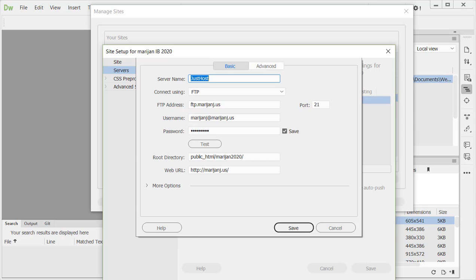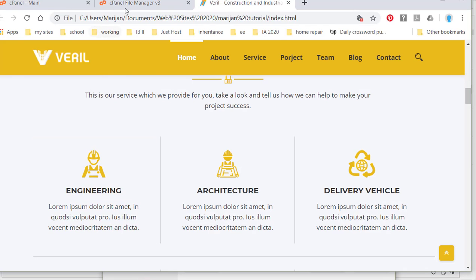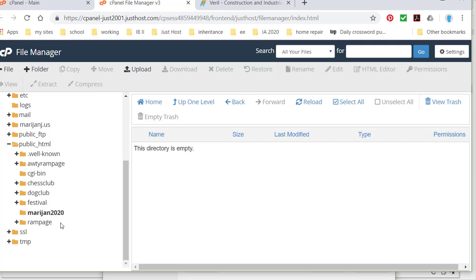Now I already set this up for you guys, right? If you look over here, for me right now, I set this up on my server. This is called Just Host. So I set up a folder for myself, right? And I'll do that for you too. I'll set up a folder and I'll give you all the information.